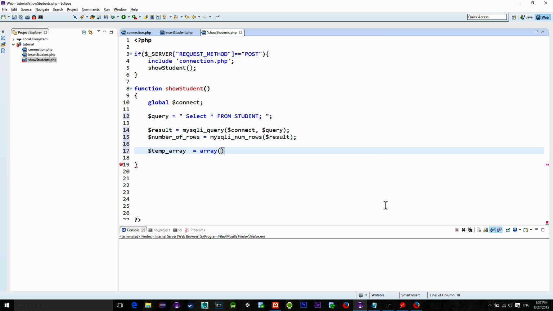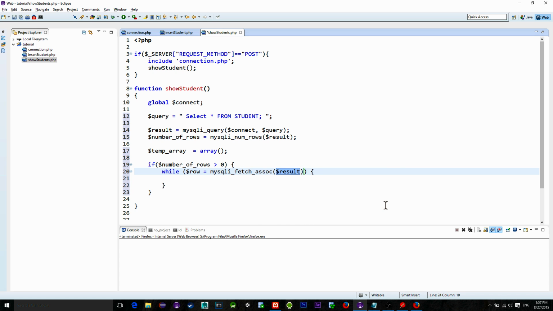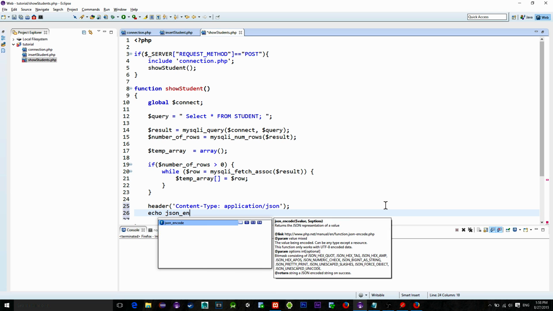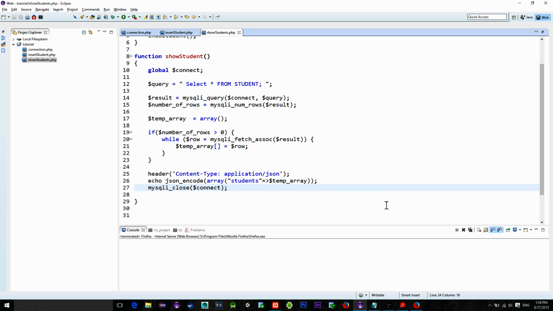Create a new array that will hold our information. Here we just check if there are rows in the table. So while there are rows in the table, fill the array with the selected row. Then because we are returning JSON, we will add a content type specifying that it is a JSON format. And then we will just echo our array. So type echo json_encode array with the name of students that is referencing our temporary array, and just as always close the connection.